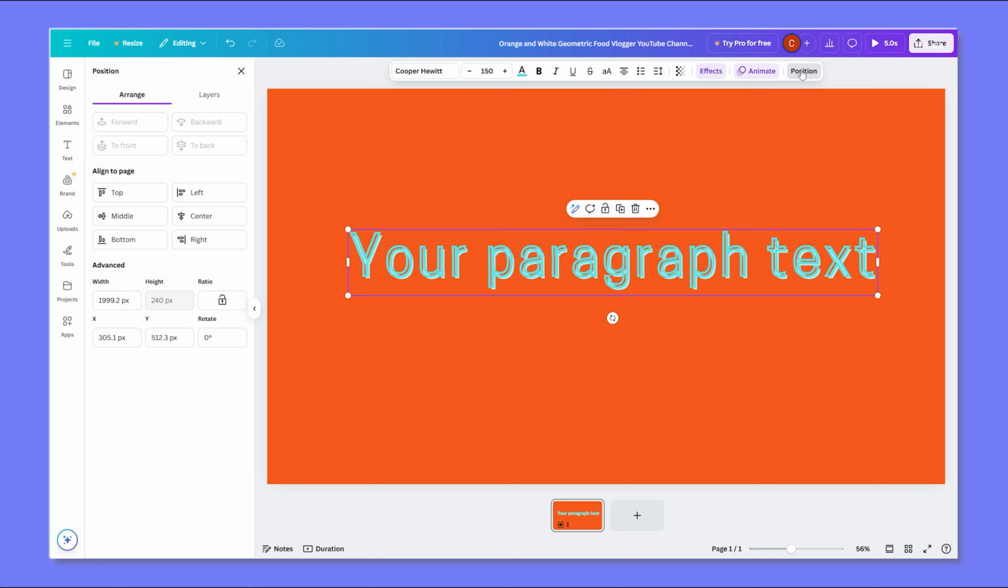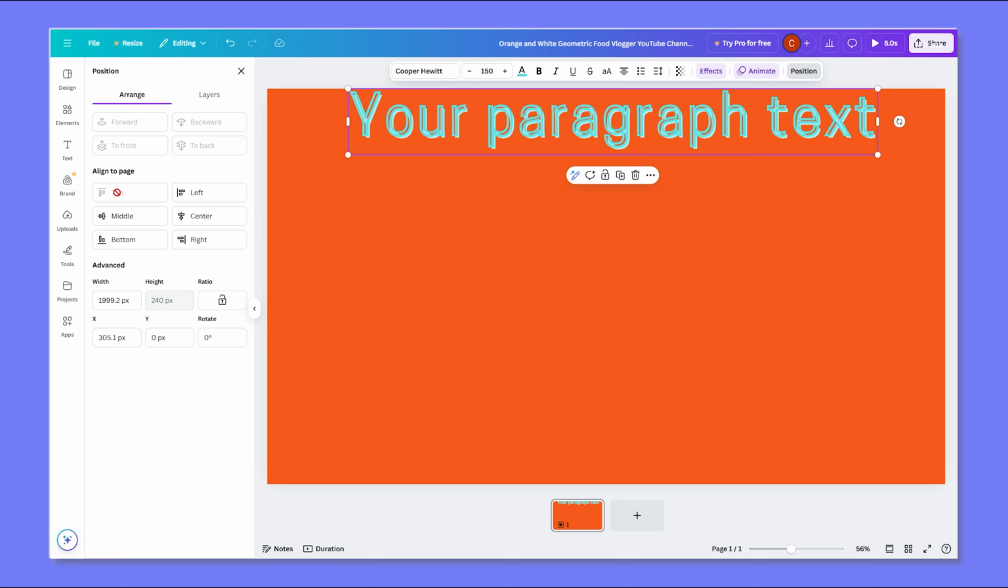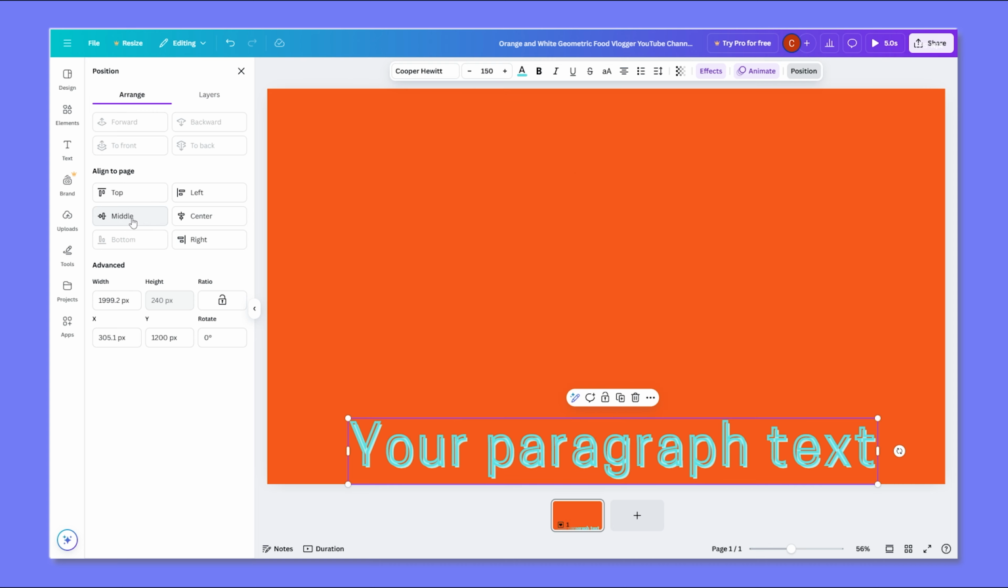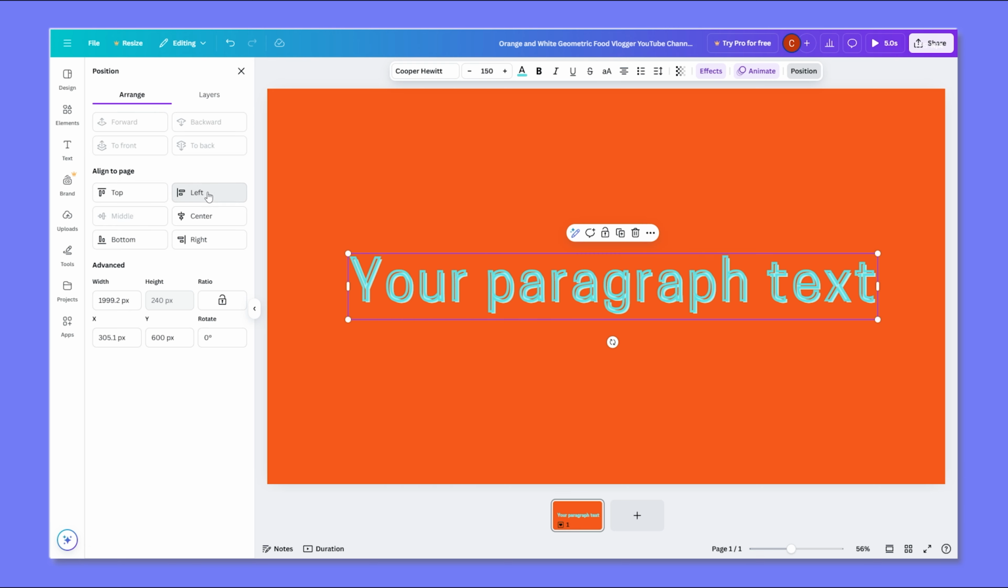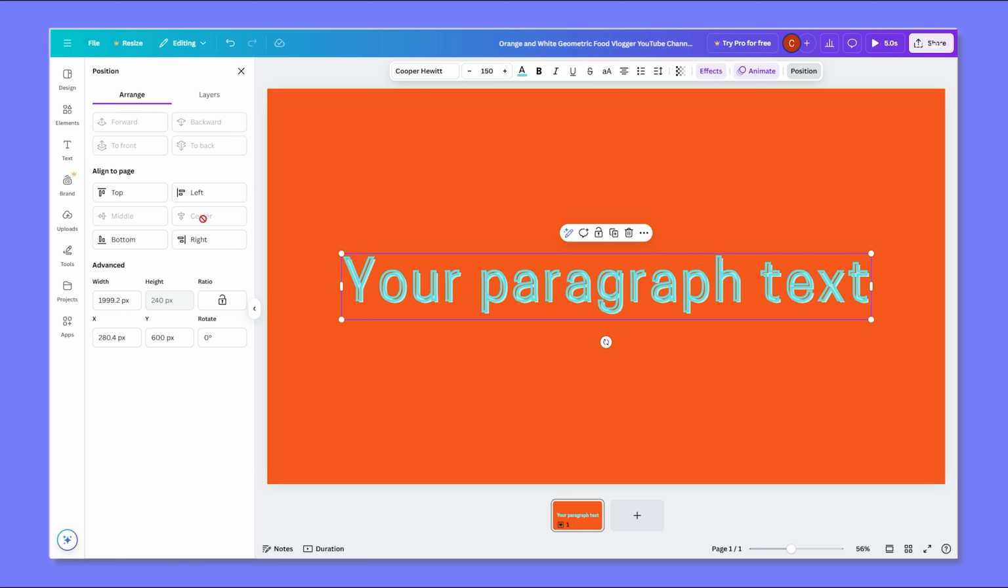Next up, we have the position. So you can align this text to the page based on this option here. So I can align it to the top, I can align it to the bottom, I can align it to the middle, left, right, center. You can also change the width and the height from here as well. And then depending on the amount of layers that you have, you can adjust where you want the text to show up. So we'll get into layers in just a moment.